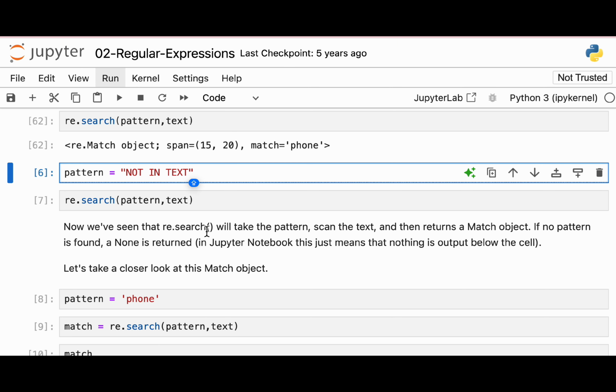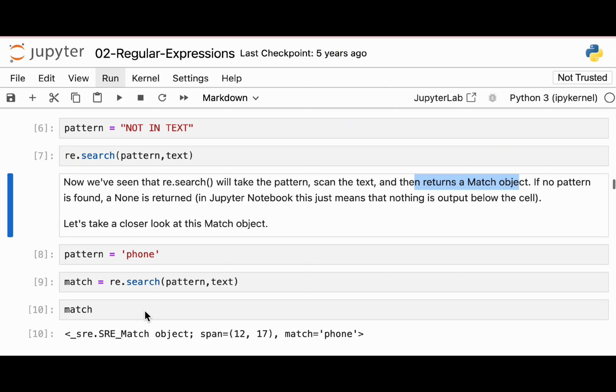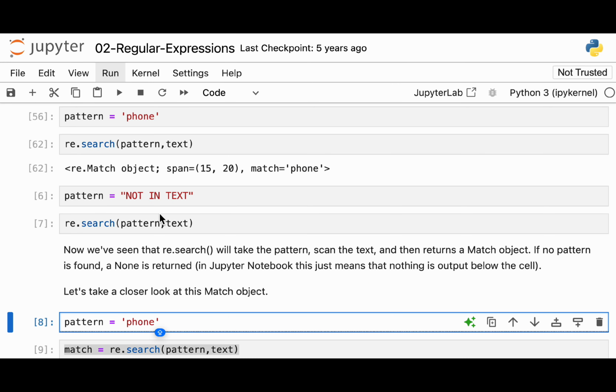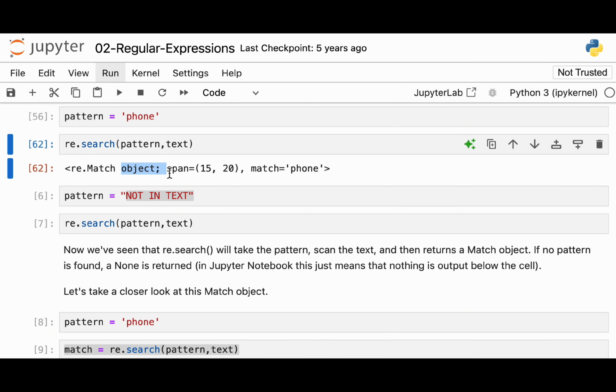So now we have seen that search will take the pattern, scan the text, and return a match object. Okay, and if no pattern is found, a None is returned. Technically it returns nothing, so that nothing is the output below the cell. So we have just used a pattern and tried to match, and whenever we match, we get an object, and it gives me a span, and it tells me a match.